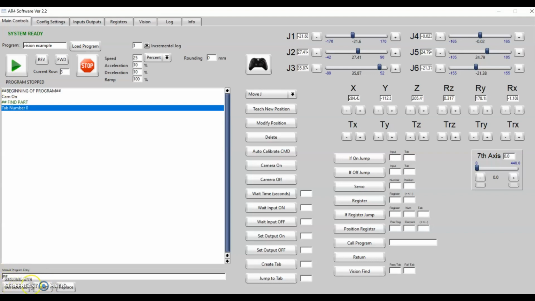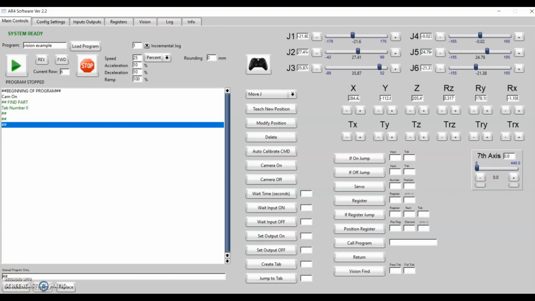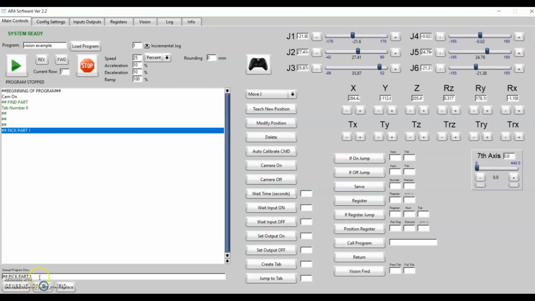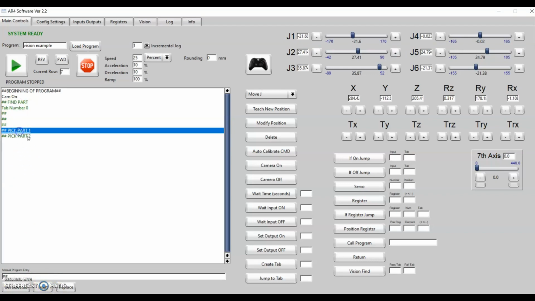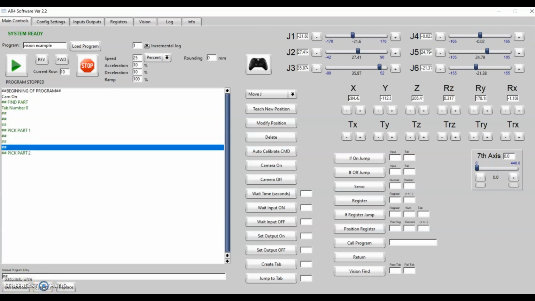And just for readability, I'm going to insert a few blank lines. And then we're going to find two parts actually. So we're going to call this section pick part 1 and insert that. And then we need pick part 2, insert that. And then I'll just insert a few blank lines in between there.